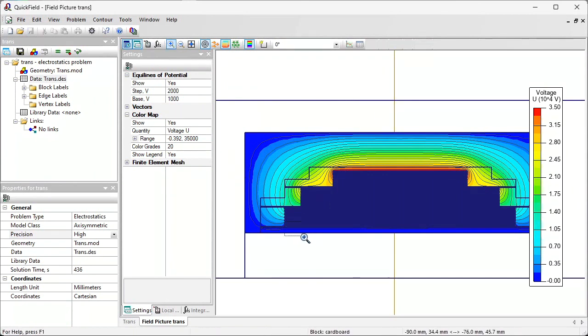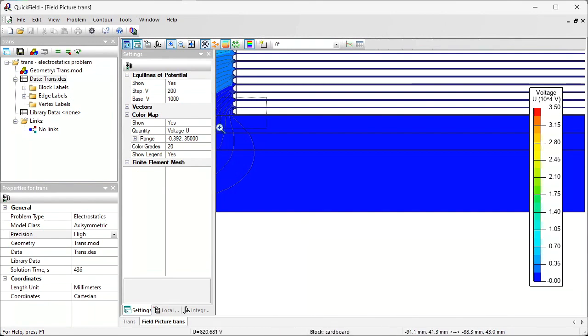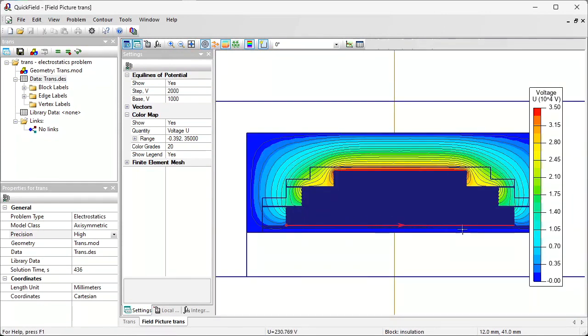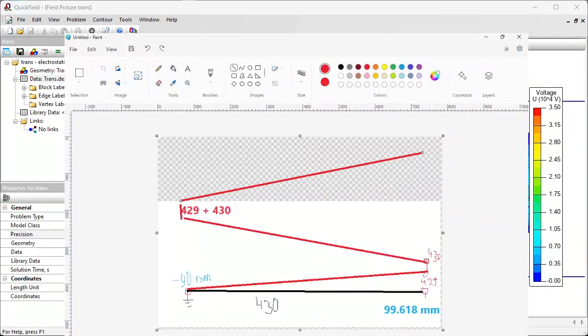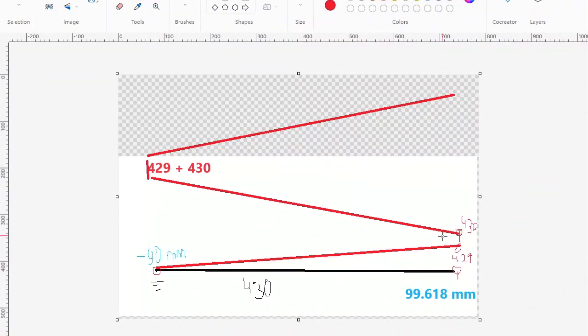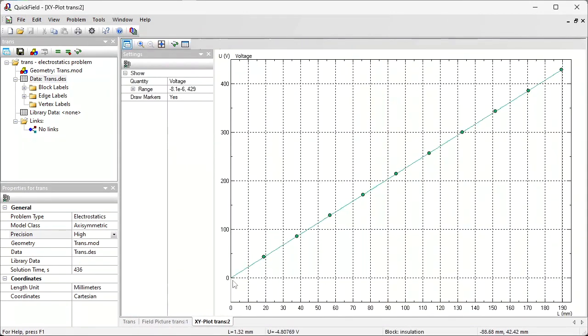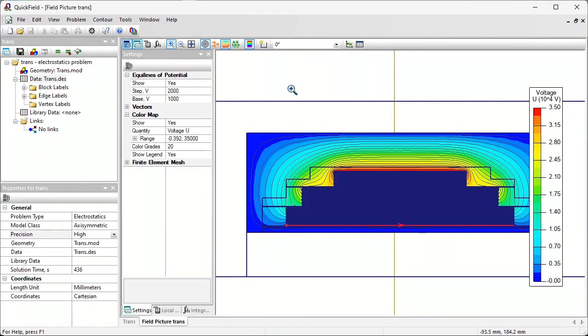Let's zoom in. I'm going to use the contour tool to select surface and measure electric potential distribution along this surface. You see this contour is built along the first layer. It should be from 0 to 429 volts. Let's take a look at the XY plot. 0 here and 429 volts here.